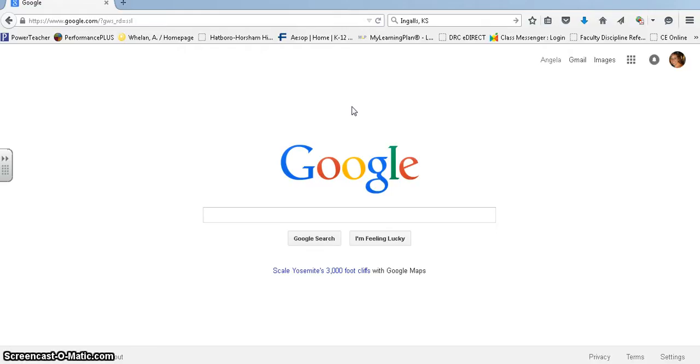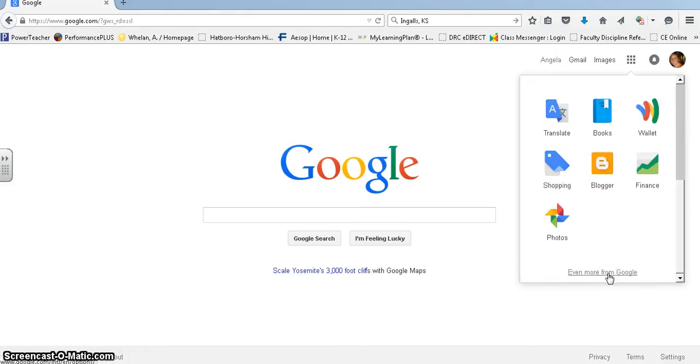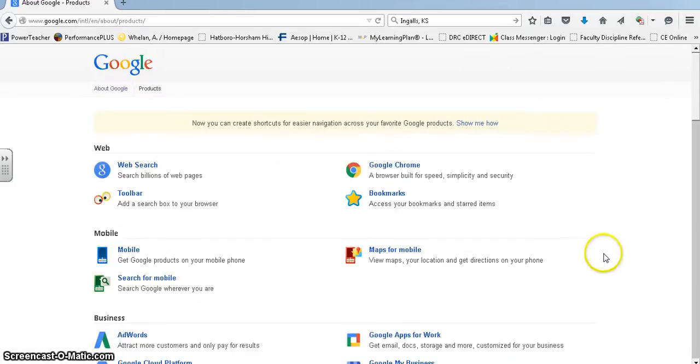All you need to do to set up a Google site is to have a Google account. So I already have a Google account, and I'm on the Google search page. If you go over to the right hand side where you see this grid here, it's actually going to say Google Apps. If you click on that, you're going to get a list of some applications, and we want to click on more, and then we want to click on even more from Google.